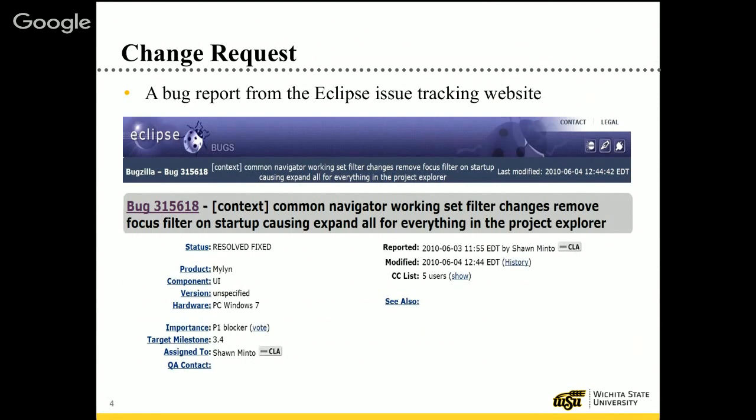So we use lots of mining techniques to mine the historical data from the code review repository, from the bug tracking repository, and from the source code repository, and come up with these recommendations.